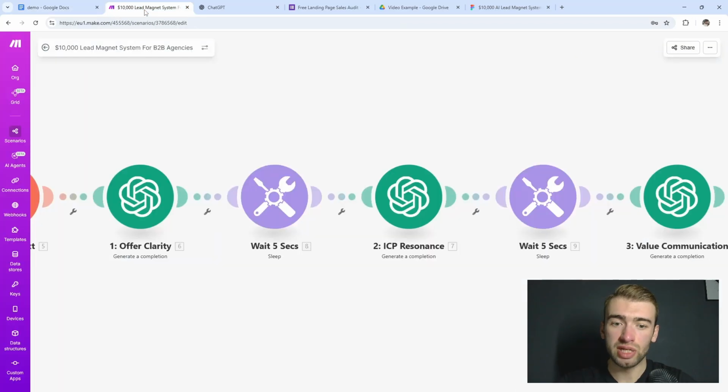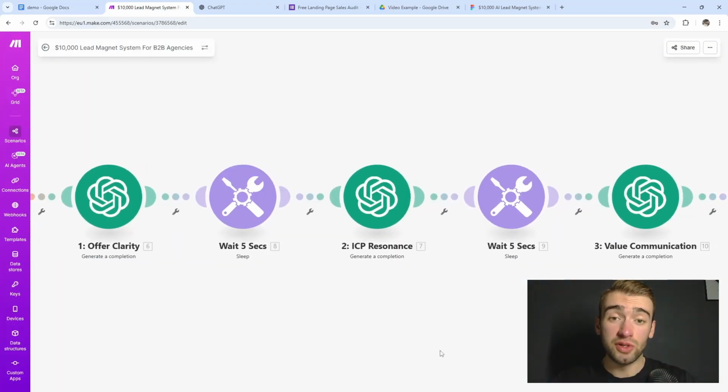But going back to the make.com scenario, I've actually put a few sleep modules in between these AI modules. That's just because we're sending a bunch of requests to the OpenAI API, and I just want to avoid rate limits. So this just prevents that from happening and keeps it more reliable. Obviously 5 seconds is not super necessary, and you can just do 1 to 2 if it becomes a problem.